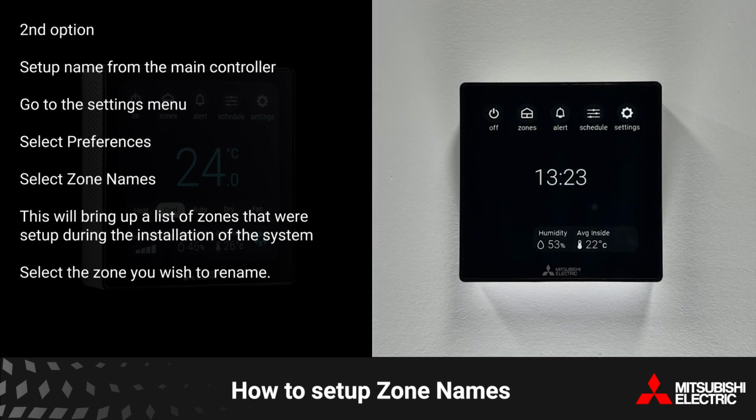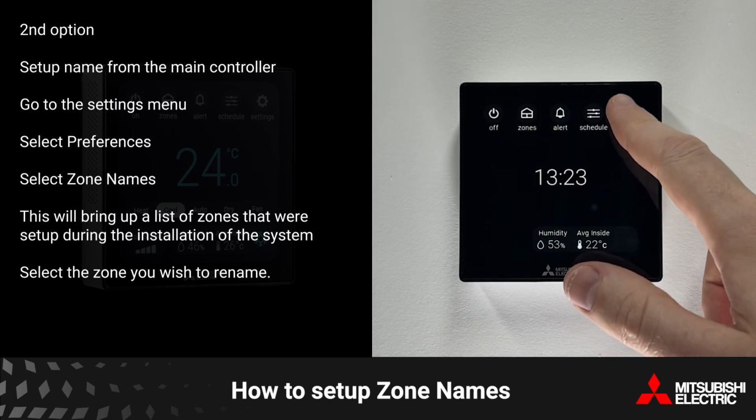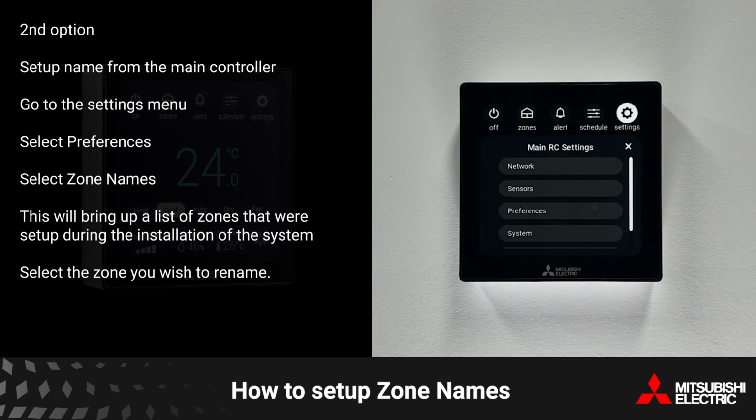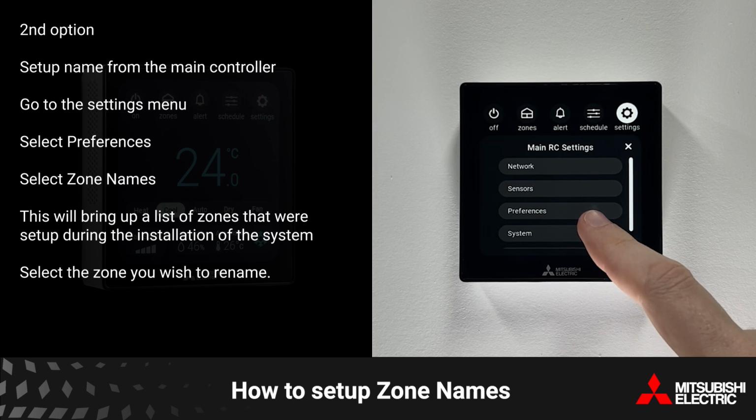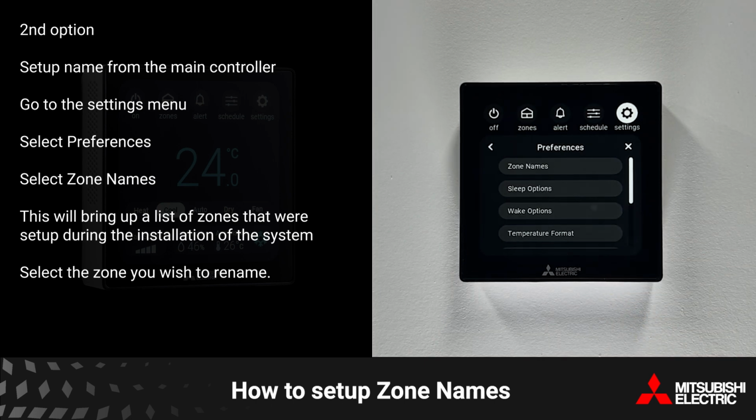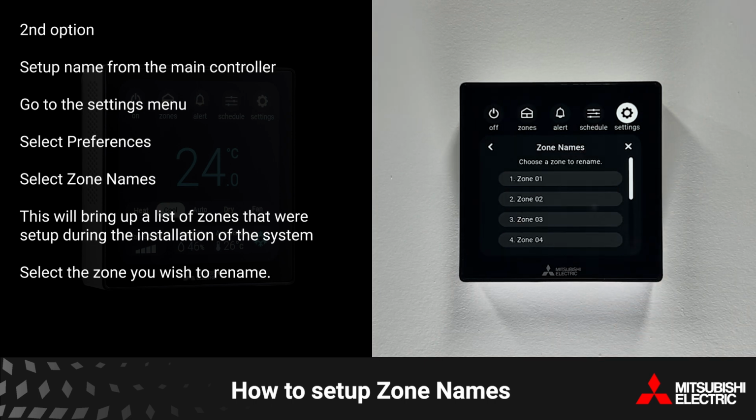The second method is to use the main controller to set the zone names by the preloaded options. To do this, go to the settings menu by selecting the cog icon in the top right of the main zone controller. Once inside the settings menu, select the Preferences tab. Inside this menu, select Zone Names. This will bring up a list of zones that have been set up during the installation of the system.